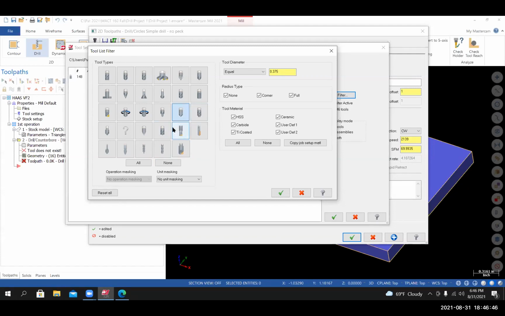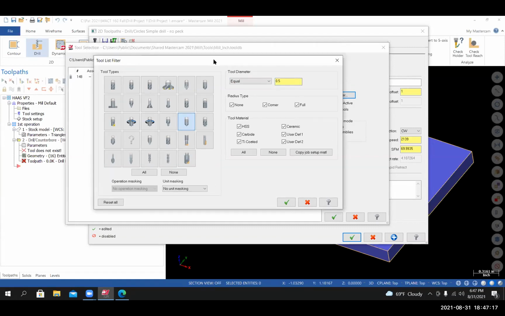We can filter out even more tools. We can filter them out by diameter. So where it says tool diameter, you've got ignore, you've got equal, less than, greater than, between. Let's set it to equal. And on the tool list, they're telling us to use a 1/2 inch or 0.5 diameter 90-degree spot drill. Set the tool diameter equal to 0.5 and then hit enter. So we're looking in the tool library. We're using our filter. We're filtering out everything except spot drills that are equal to 0.5 in diameter. From here, I'll select OK.